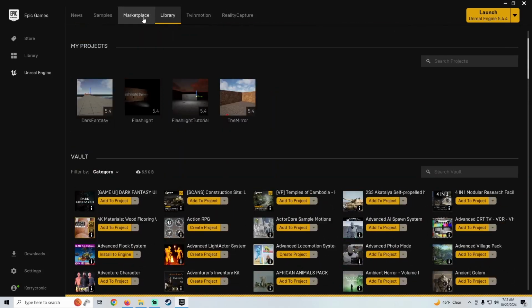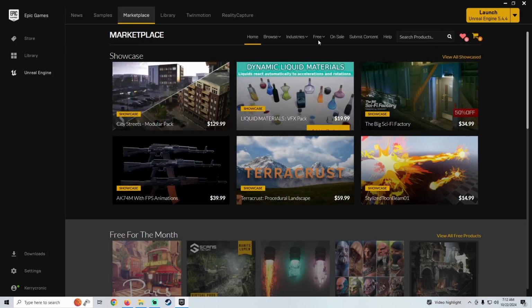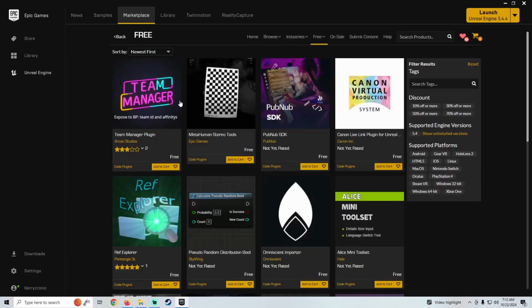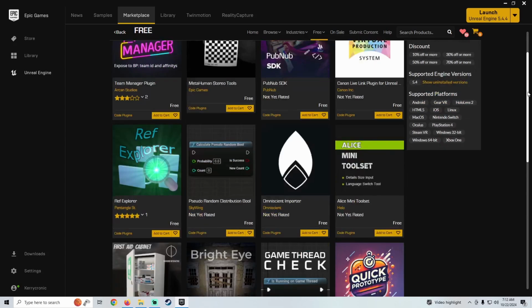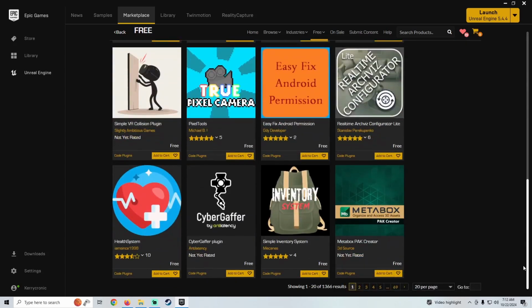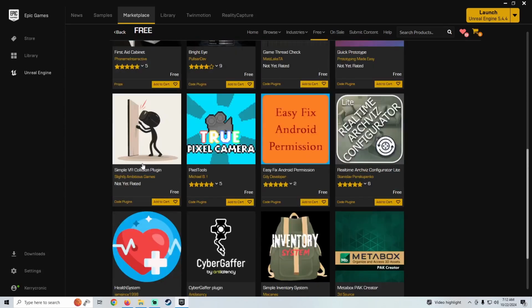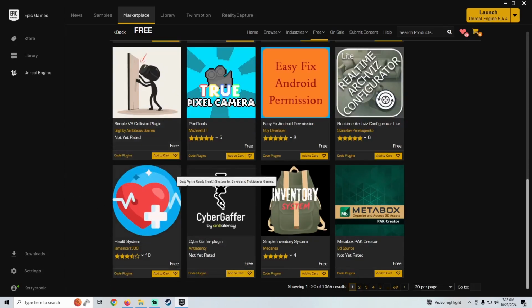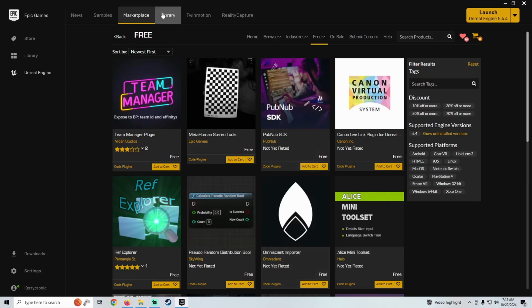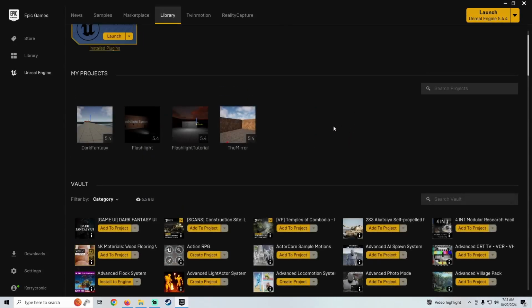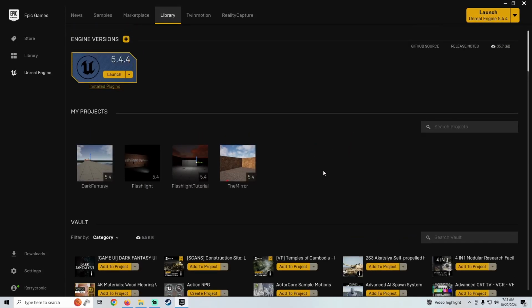So if you go back to the marketplace, there is also a tab for free. This shows you all the free stuff that you can get. So there's a lot of things on the marketplace that is just permanently free. There's tons of stuff here that can get you started in all kinds of things. But yeah, that's kind of where we're gonna end it here.